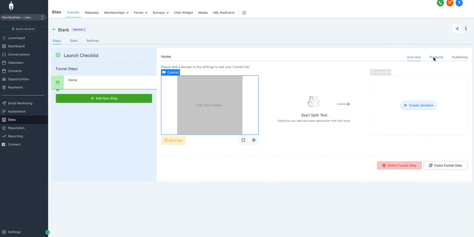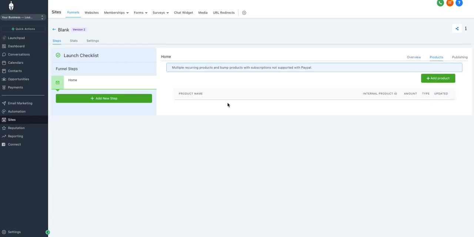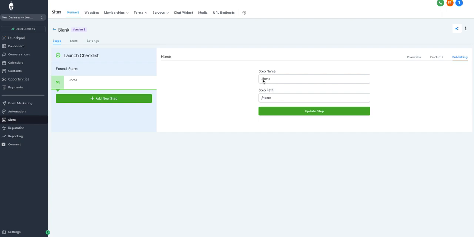Now you notice we have some other menu options up here. We have overview, which is this section. We have products and publishing. Products is for when you want to add and sell products. You've got Stripe that you can integrate so you can sell subscriptions and products and things. Once you create those, they can show up here so you can add a product. You also have a publishing tab where you can change the name and the path, which is what will show up in the actual URL that you're creating.